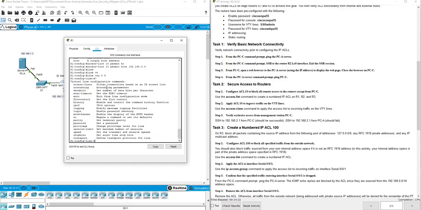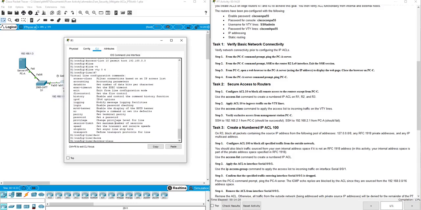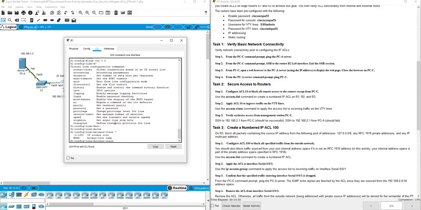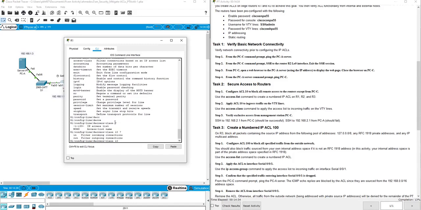If we do question mark, first thing it says is access class. This is what we want. Access class and question mark. It's asking for the number 10. Then it is asking for in or out. And here it says use the access class command to apply the access list to incoming traffic. Okay, so we type in.